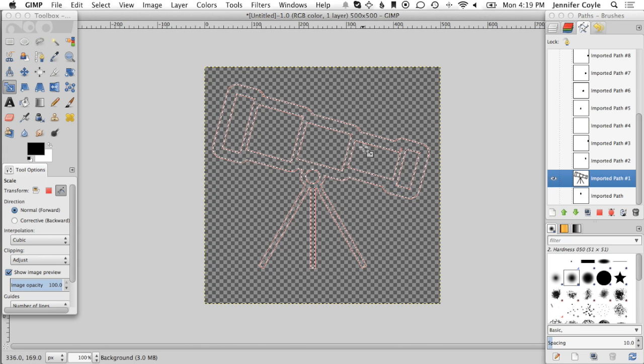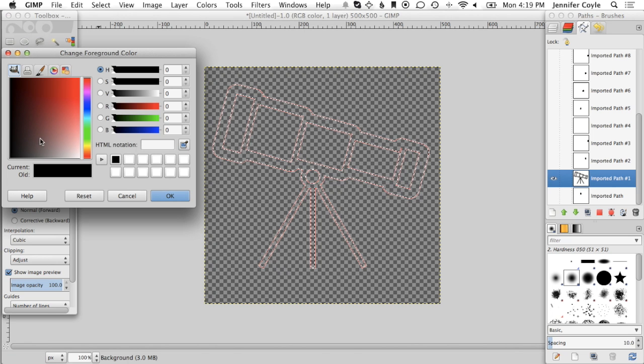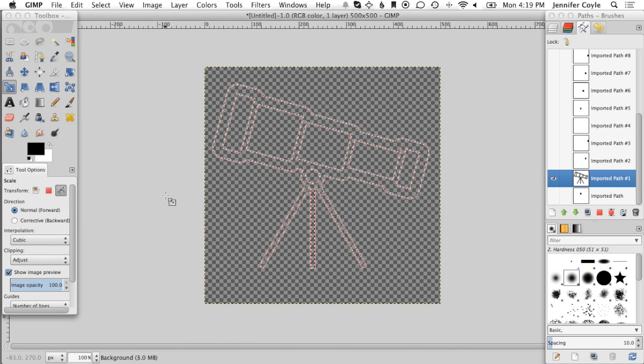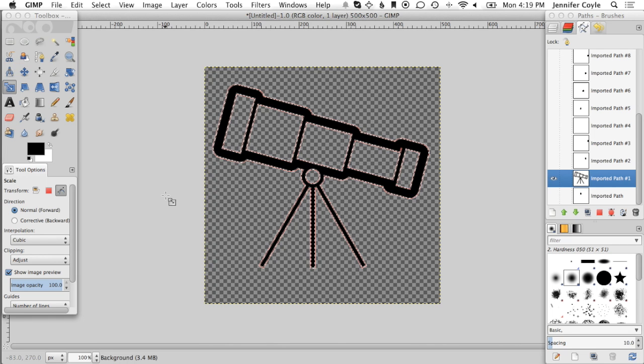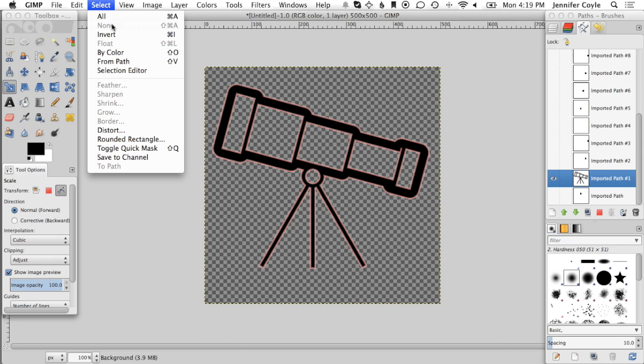You can see that the path is selected, and from here I'm going to choose the foreground color that I want to eventually have. Black is actually okay, so I'll click OK. And a shortcut now is to click Command or Control Comma, which will fill in the path with your color. To deselect everything so you don't have a bunch of marching ants, you can do Command or Control and then Shift A. You can also do this by going up to select None, and this is not visible right now because I just deselected everything, so nothing's selected.